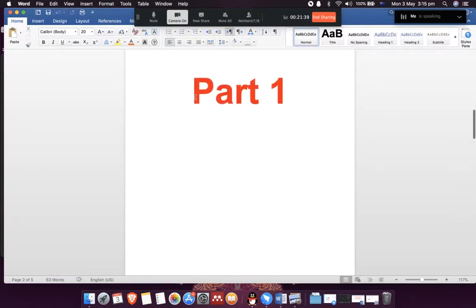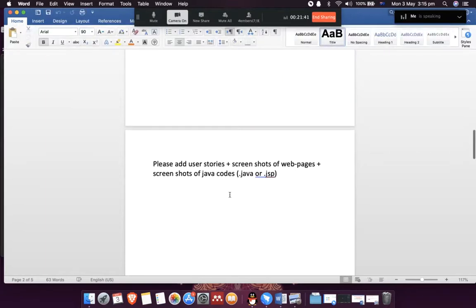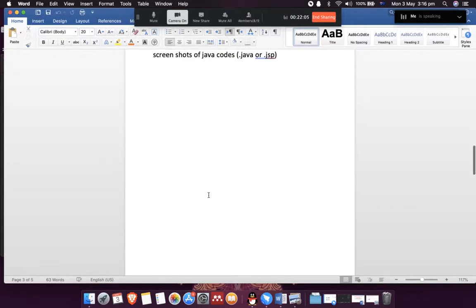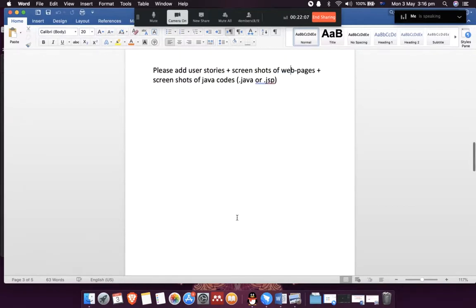For part 1, you had user stories. You will write your user stories first, then you will display the screenshots of web pages. I have explained it to you before. You take a screenshot of your web page, whatever your web page is. Take a screenshot, copy it in one page, and then you go to next page.